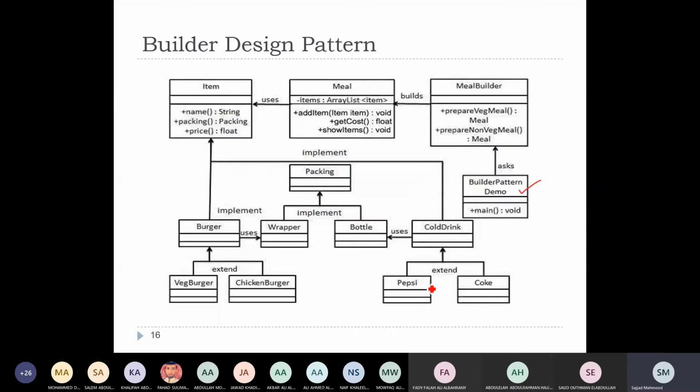Now the floor is open for us to discuss and exactly understand how this builder is working. Go ahead, guys. Let's have a bit of discussion on this together so that everybody understands this design pattern.